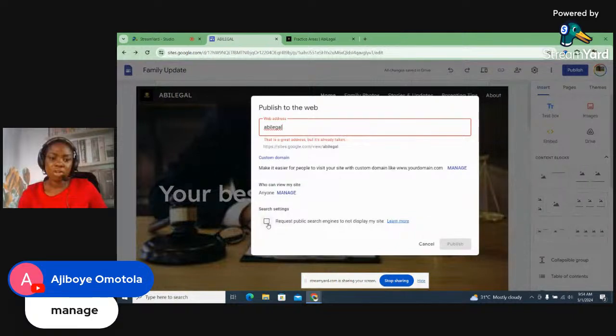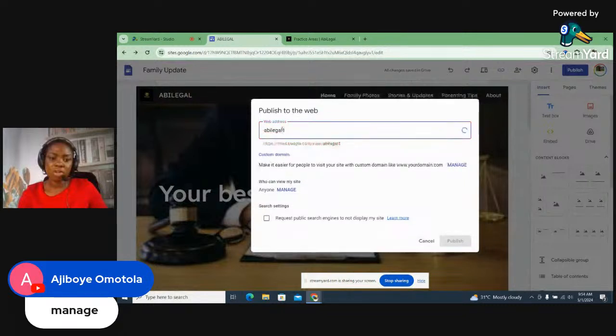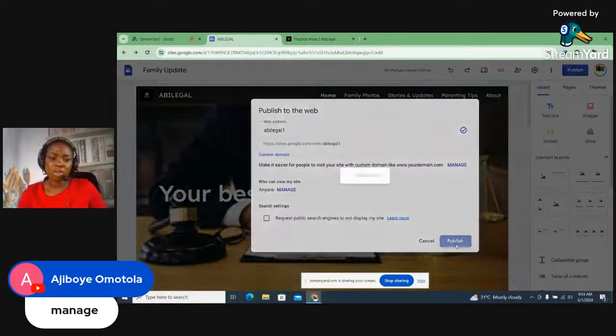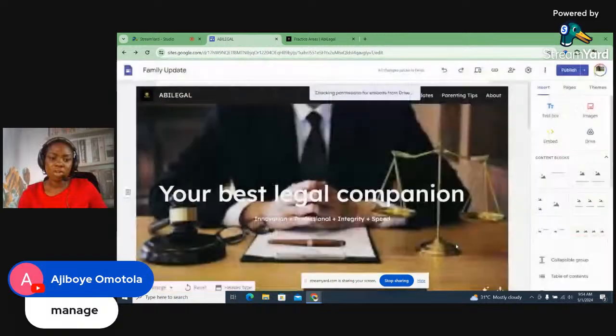All you have to do now is type Abiligal. They are telling me that Abiligal is already taken. Okay, I'm the one that took it too. So let me just put Abiligal 1. The next thing is for me to click on the publish button. Once I click on publish, the site will go live.